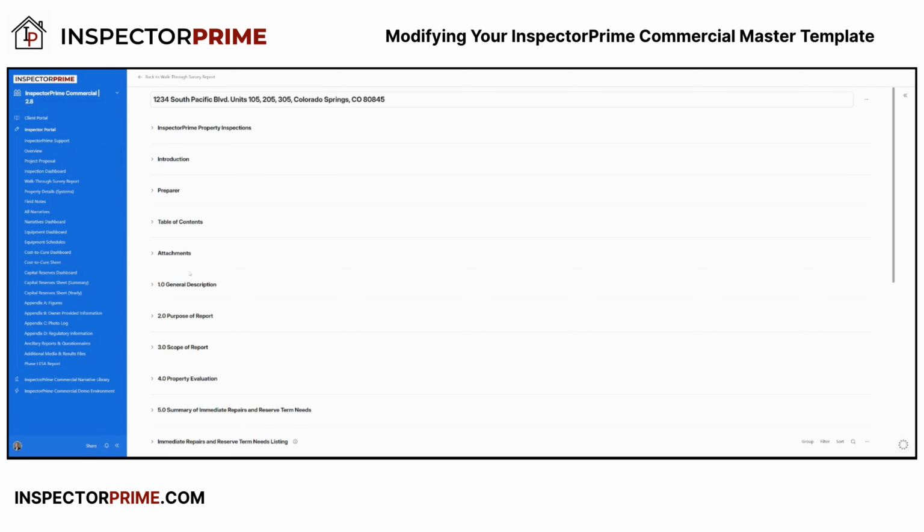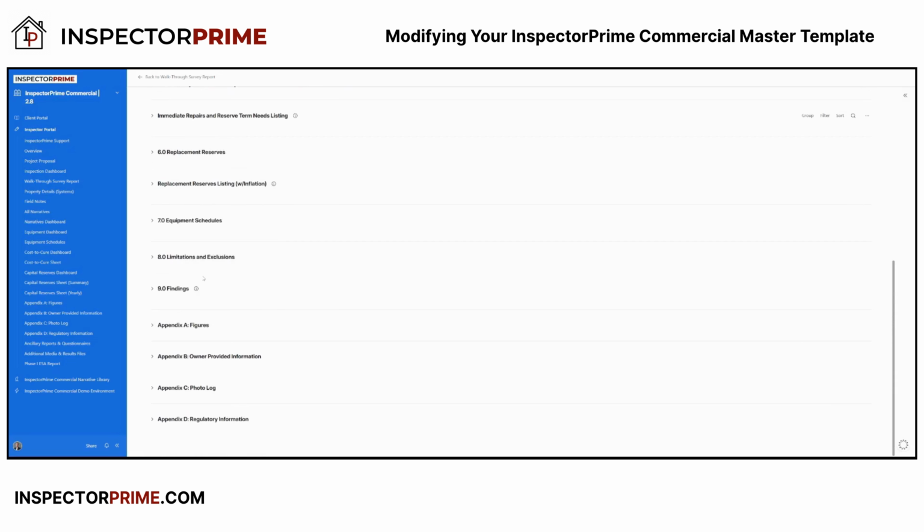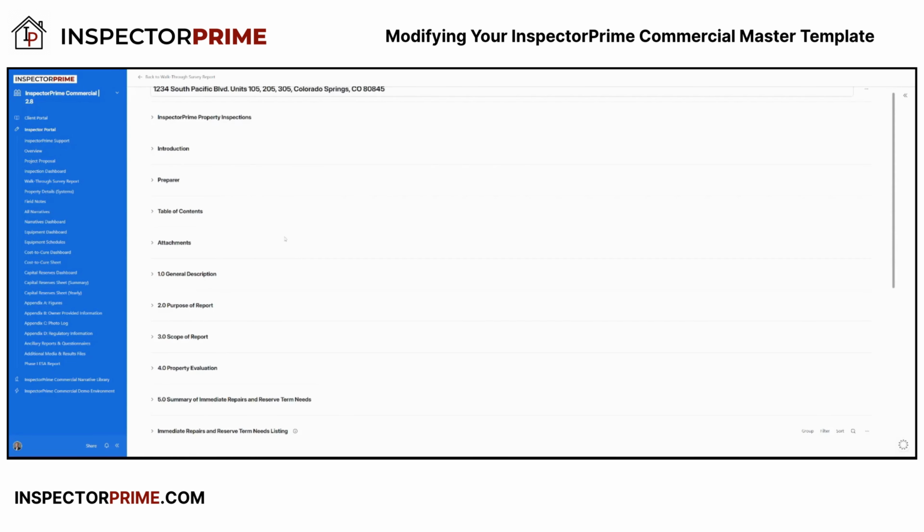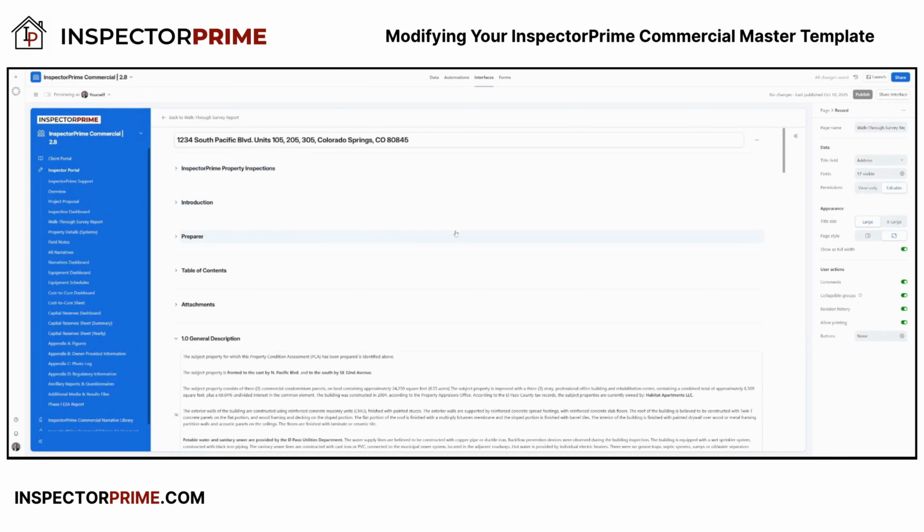We're going to talk about, hey, I've got my baseline template here. How do I modify that when I get it? And how do I get it so that I've now got a master template that I can simply duplicate for every inspection I do for commercial properties from here on out? The way to do that is hit the Edit Pages button. Now we're editing our master template.